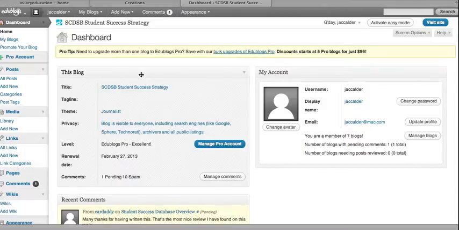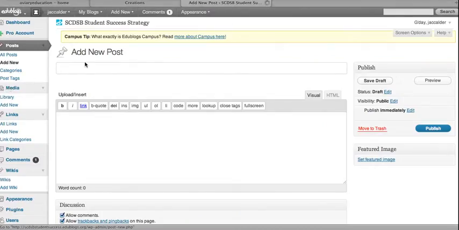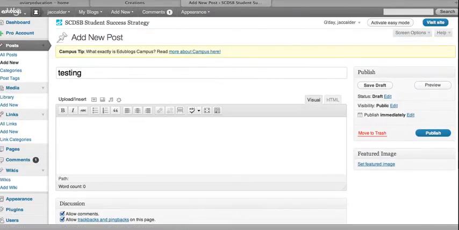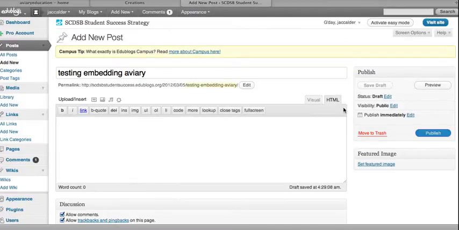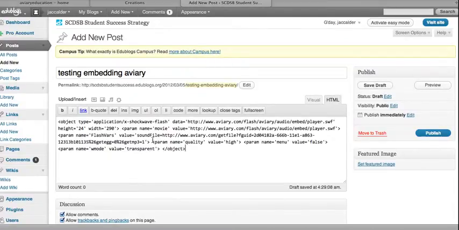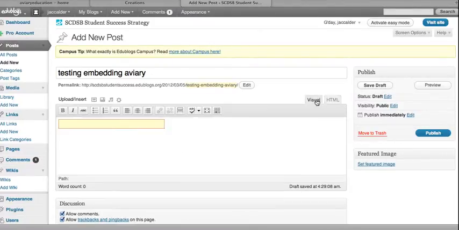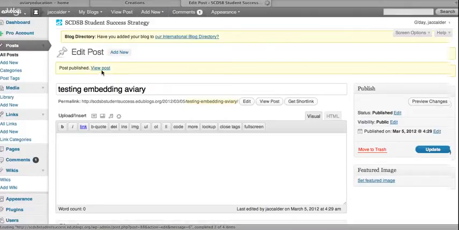Okay, the first place we're going to show you to embed into is EduBlogs. So I'm going to go to Add New Post. And I'm going to go Testing, Embedding, Aviary. I'm going to click on the HTML tab, and we're going to paste that code that we copied. And maybe I'll click back over the visual and hit Publish. And then View Post.